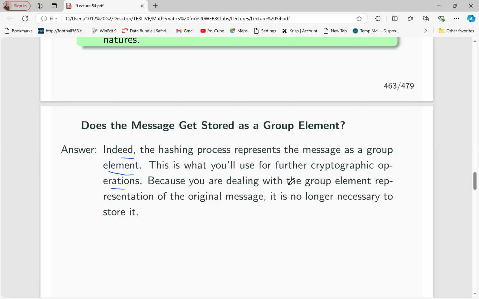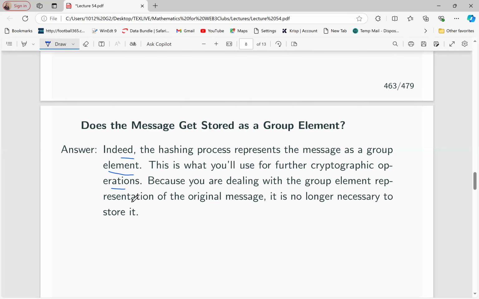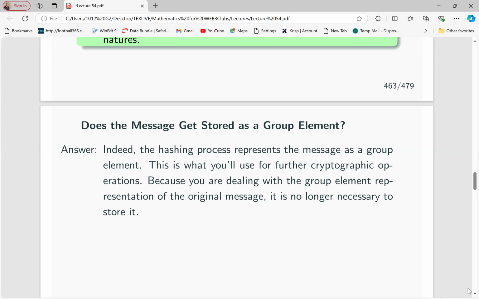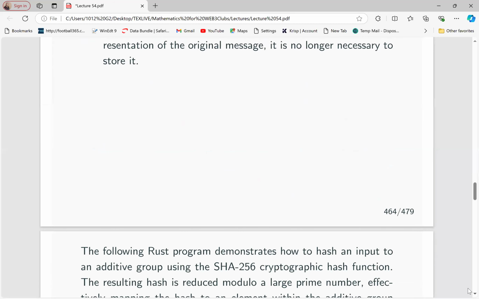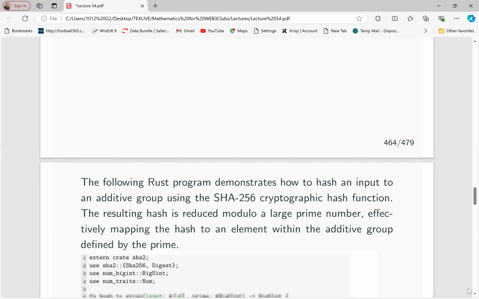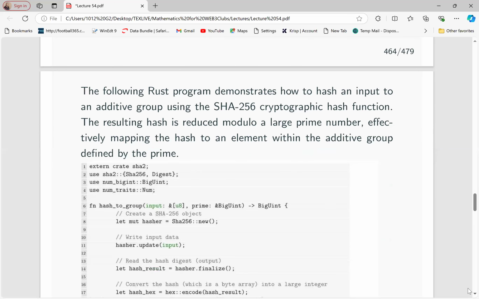I've said, because you are dealing with the group element, a representation of the original message, it is no longer necessary to store the original message. You only require that group element for storage. So if somebody was to come and look for your laptop and wants to find out what you've been discussing, that person will get group elements. And on getting group elements, the person will not be able to understand what they mean.